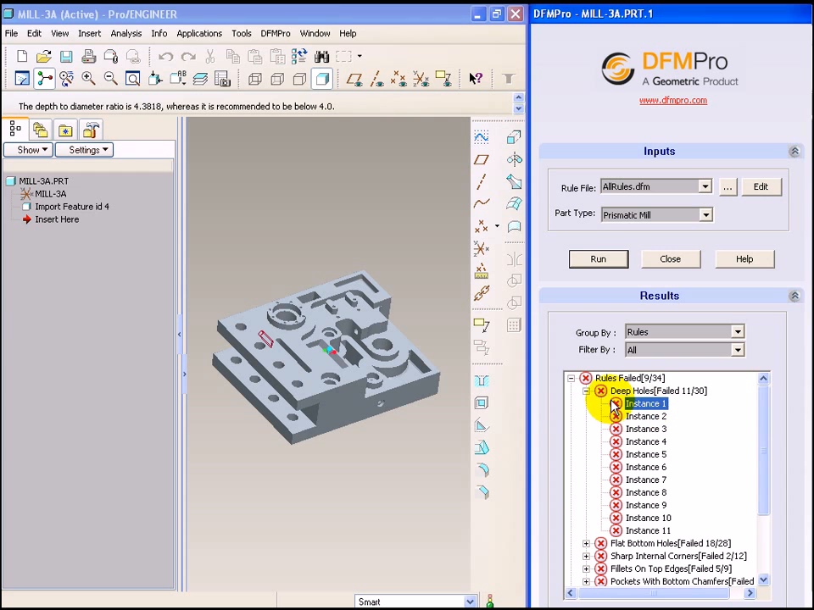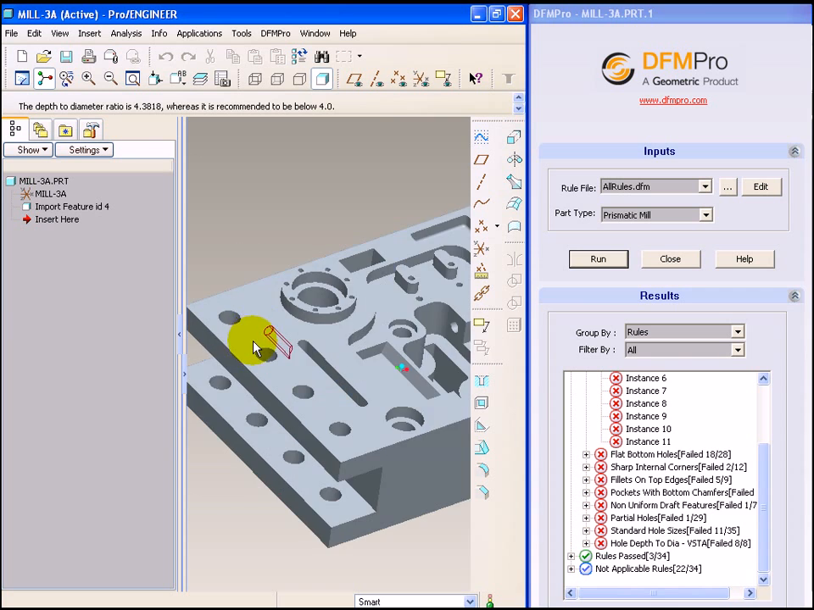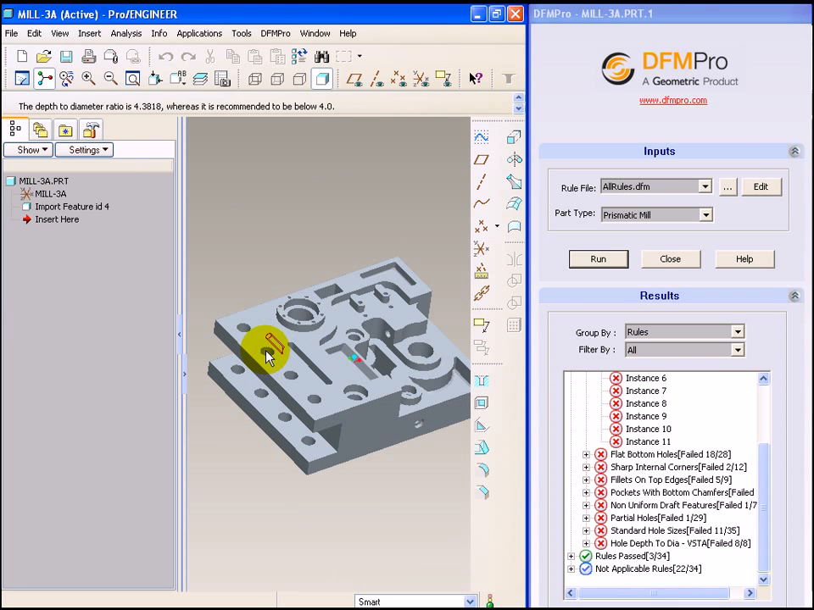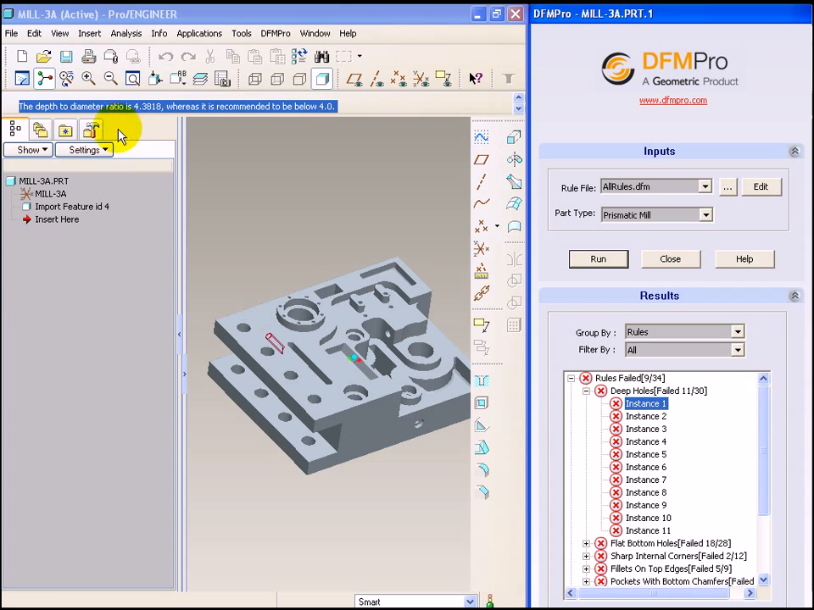We can see that when we select the instance, it is highlighted in the graphics area, and correspondingly a message is shown in the dashboard area, which tells us that the depth to diameter ratio is 4.3818, whereas it is recommended to be below 4. We can browse the remaining instances of this rule failure.